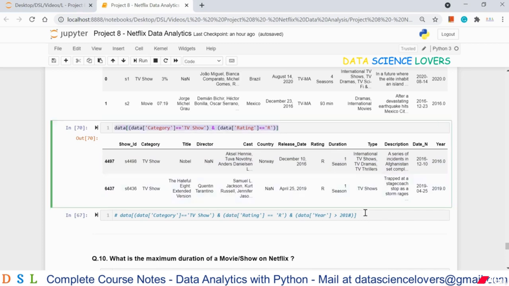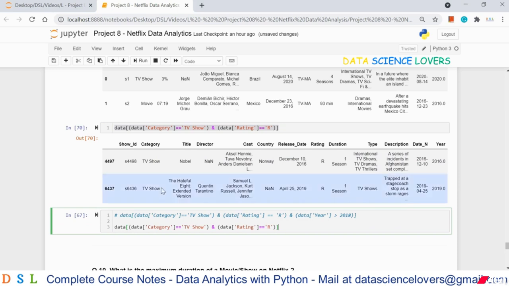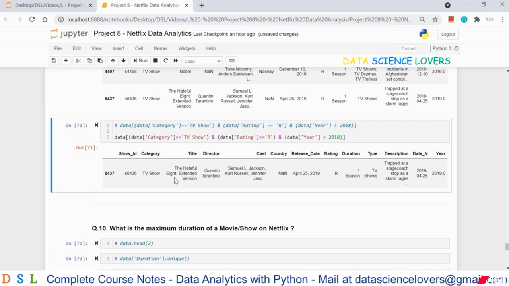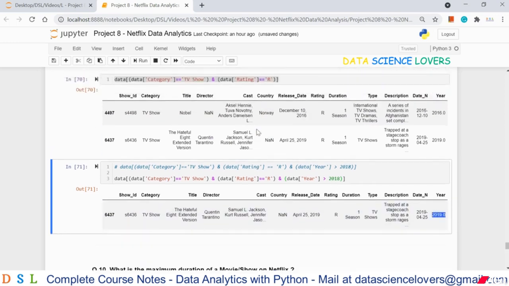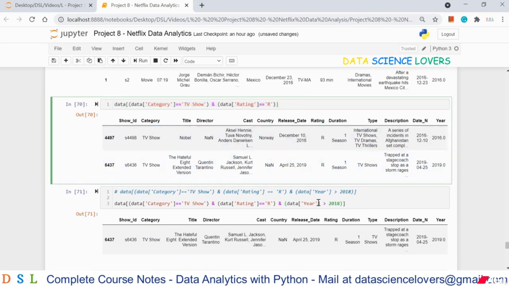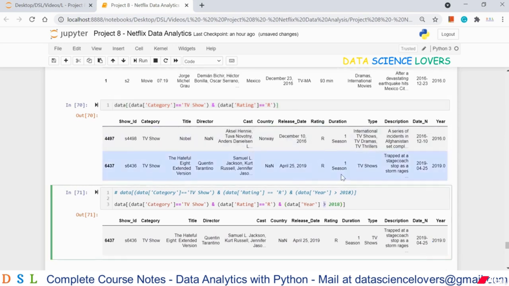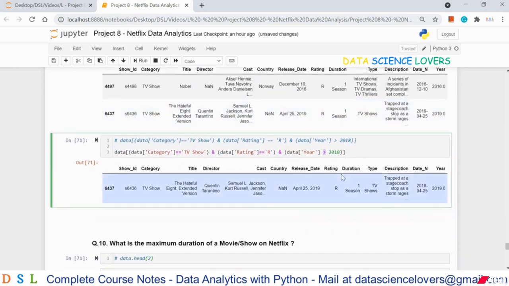So to get the exact result, I will copy this, which contains our first two conditions, and here I will write my third condition. My third condition is that we have to select the year which is greater than or after 2018. Okay, if I run this, it will show only one record where the category is TV show, the rating is R, and the year is 2019. That's how we can apply multiple filtering with the greater than and less than operators also. Okay.